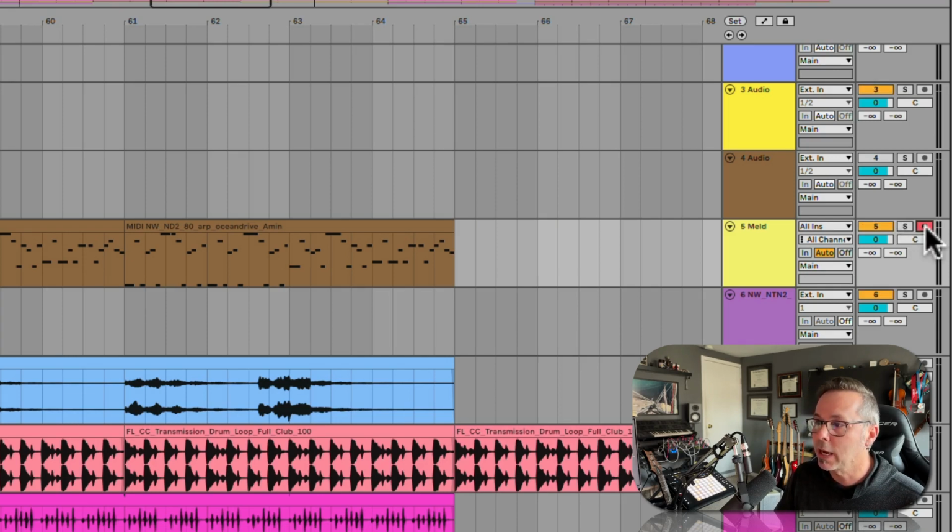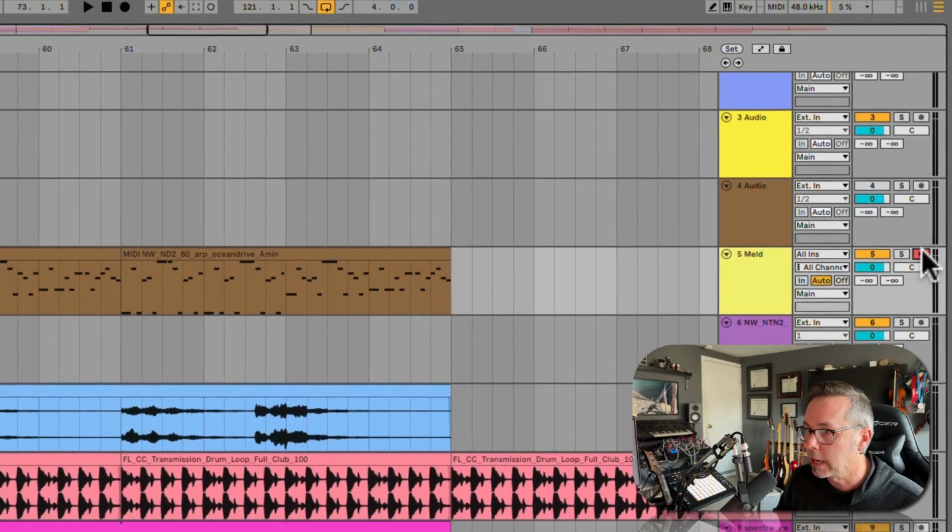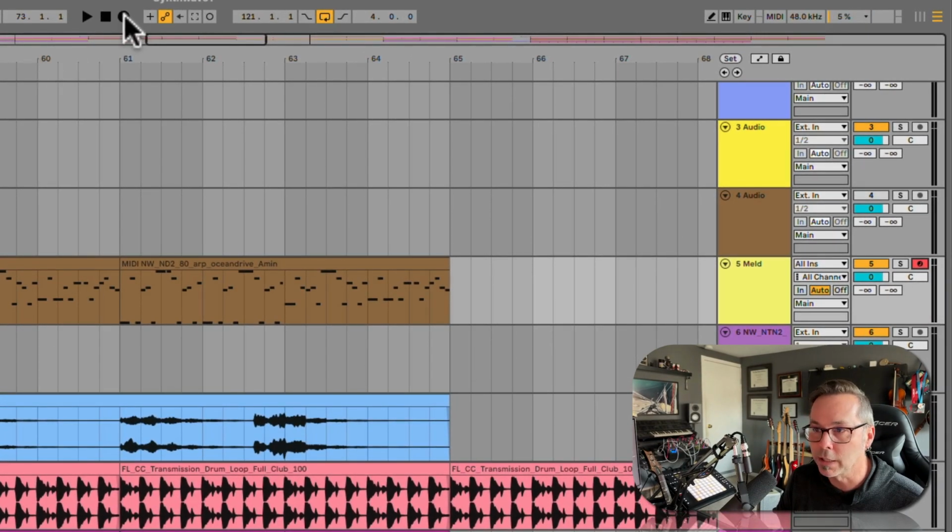And then here we have arm to record. This works a little bit different whether you're in an audio track or a MIDI track. But in a MIDI track, it basically means listen to MIDI devices. So I could play any MIDI device and we'll hear it, this track. And if I hit the main record button up here, it's going to record onto this track.